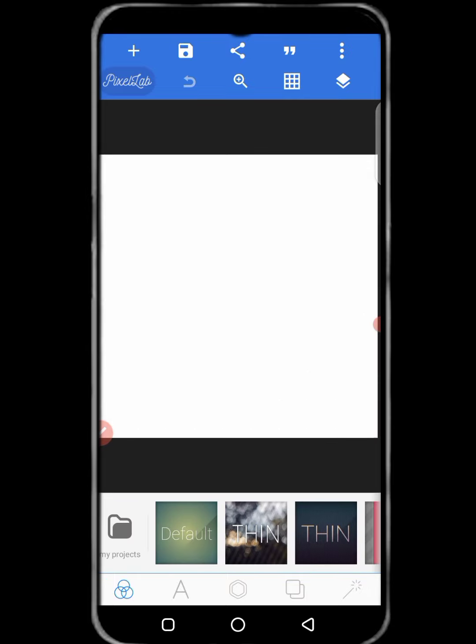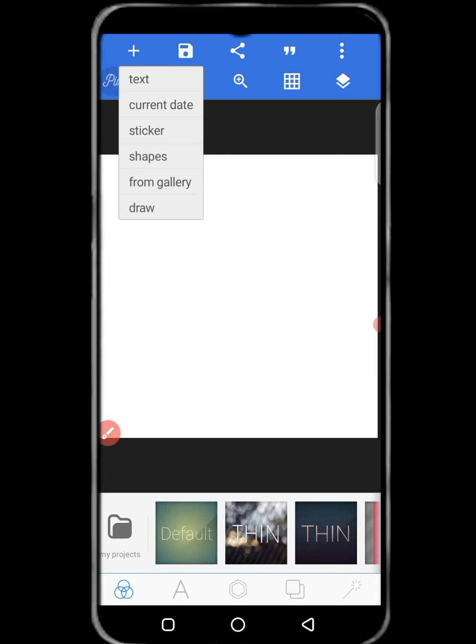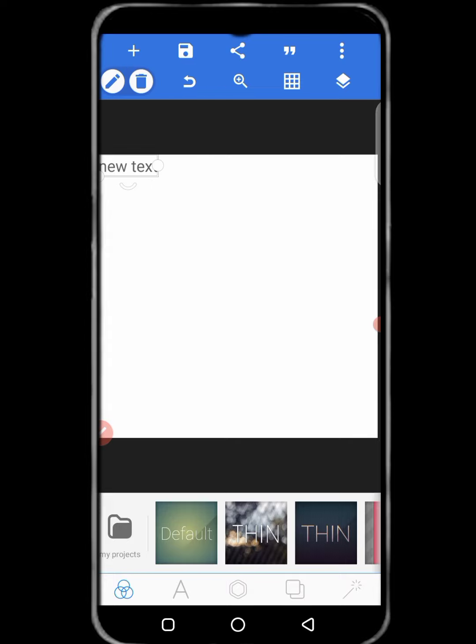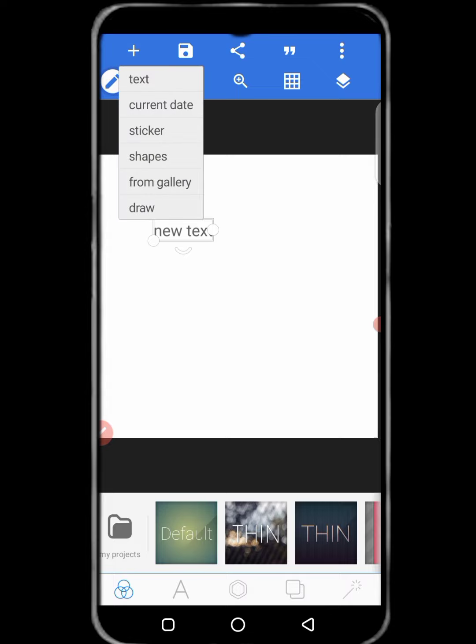Then also, let's go to the top of the screen and see what we have there. Now you're going to see a plus icon here. Now that plus icon is used for addition. You can use it to add text. For example, this is me adding a new text, and I can always edit the text. I will show you how to do that.